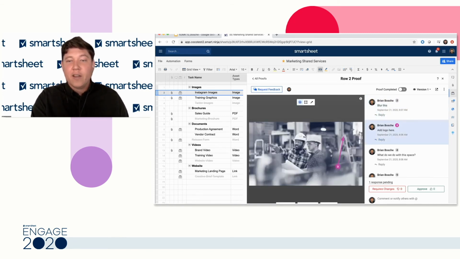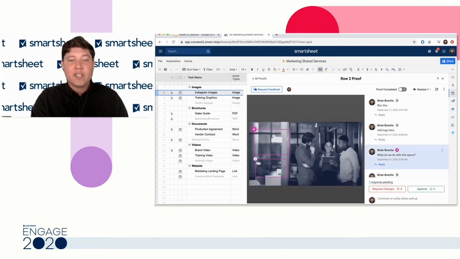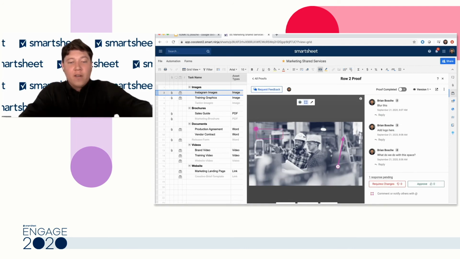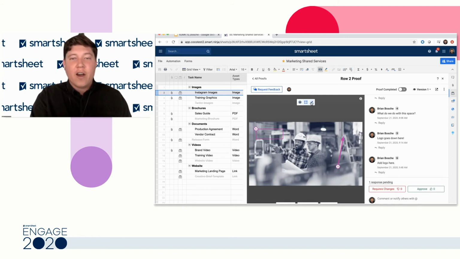It'll take me directly, okay, I know I need to add it here. What do we do with this space? You can do that directly on the image here. And you can do that with our powerful new annotation tools, which are boxes. So you can draw specific boxes and leave your comment. Add logo here, lots of logos going on here. You can draw arrows.